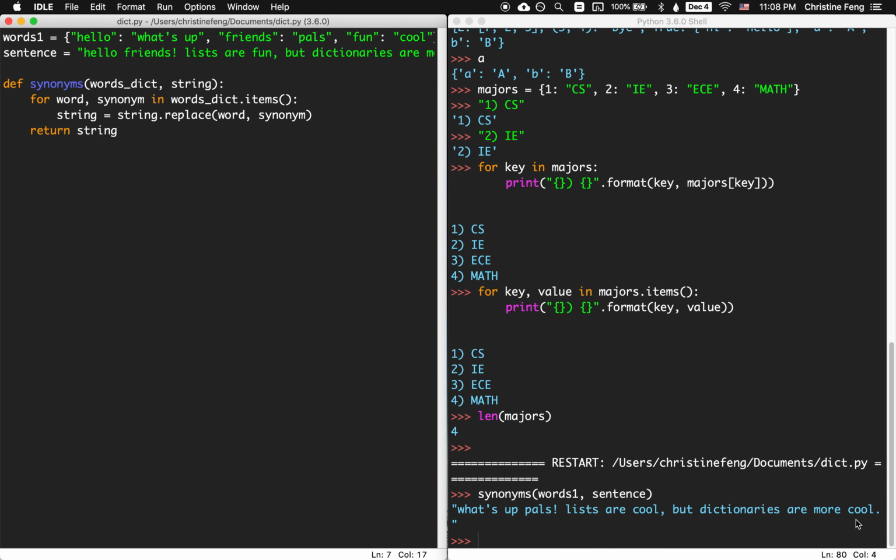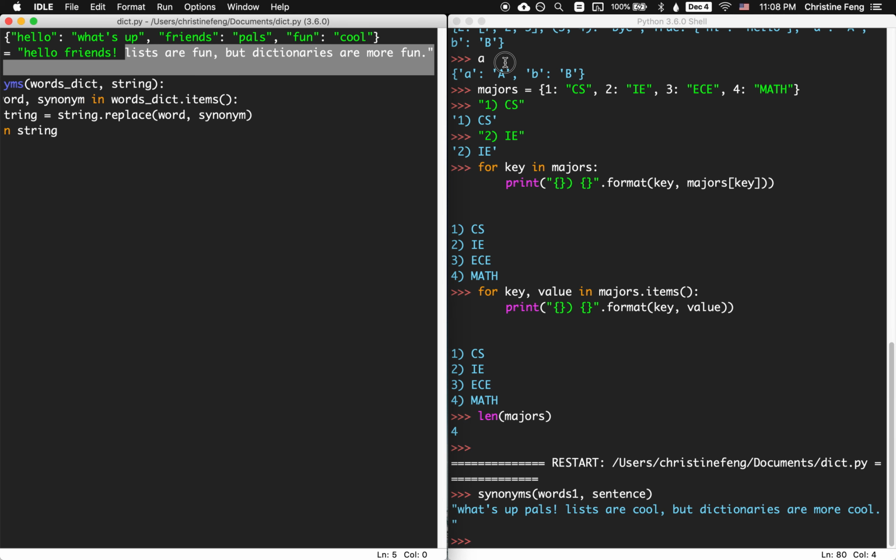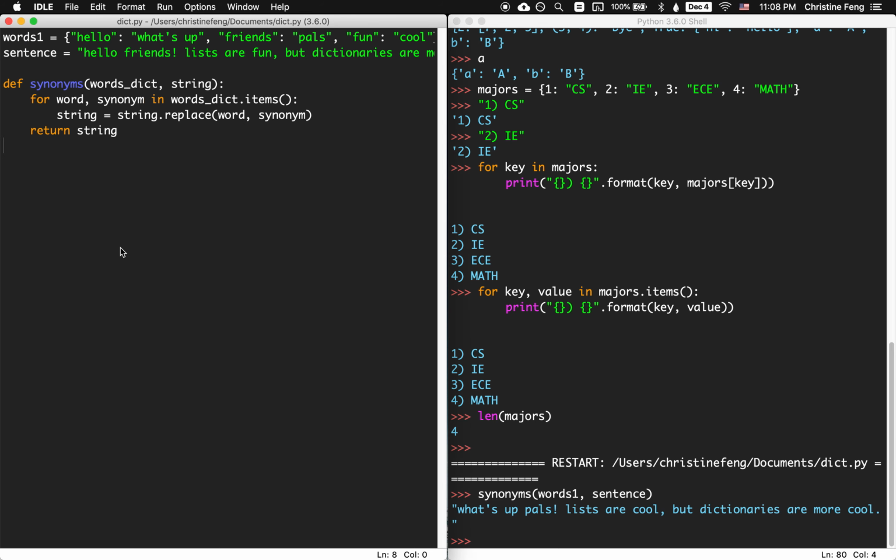Lists are cool, but dictionaries are more cool. So you can compare that to our example sentence here, which said, hello, friends. Lists are fun, but dictionaries are more fun. Okay, so that's just a quick way to apply dictionaries to a problem like this. So if I were you, I would just think up some other examples of ways you can use dictionaries and quickly code them up, and use that to test yourself on your knowledge of dictionaries.